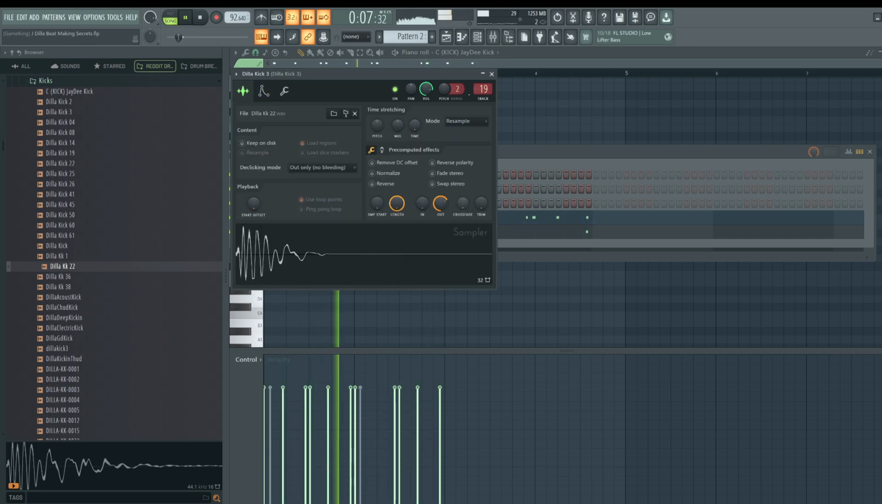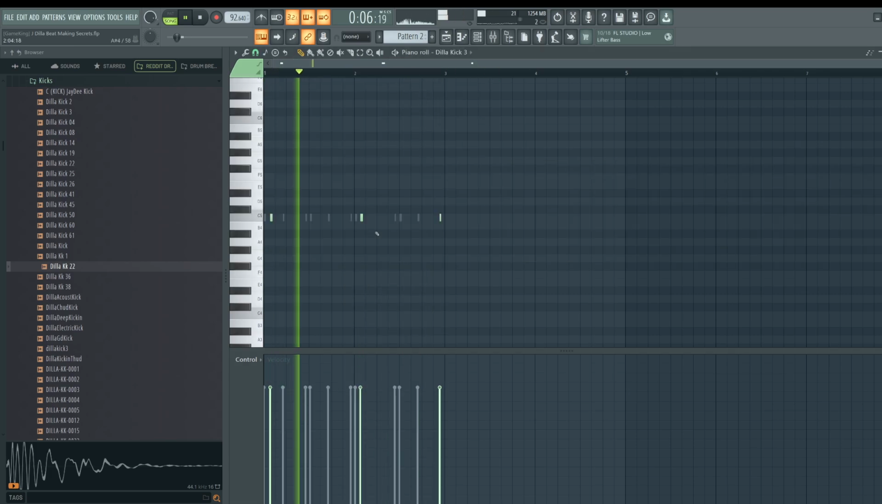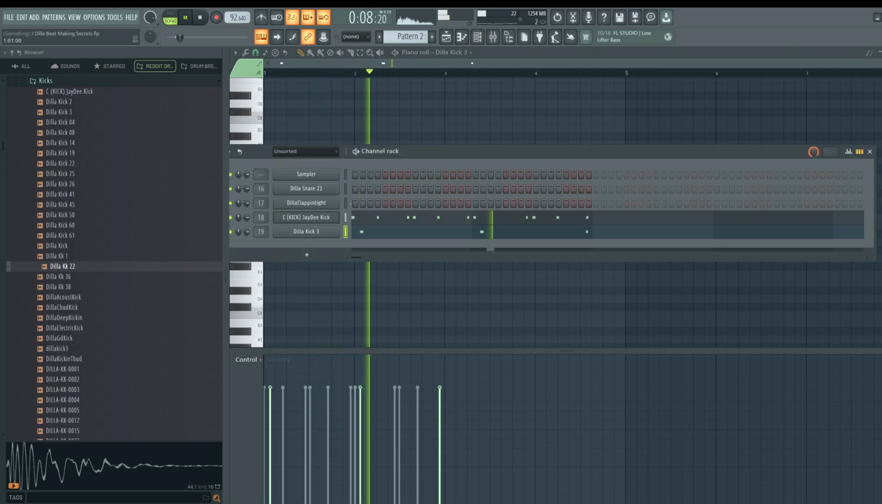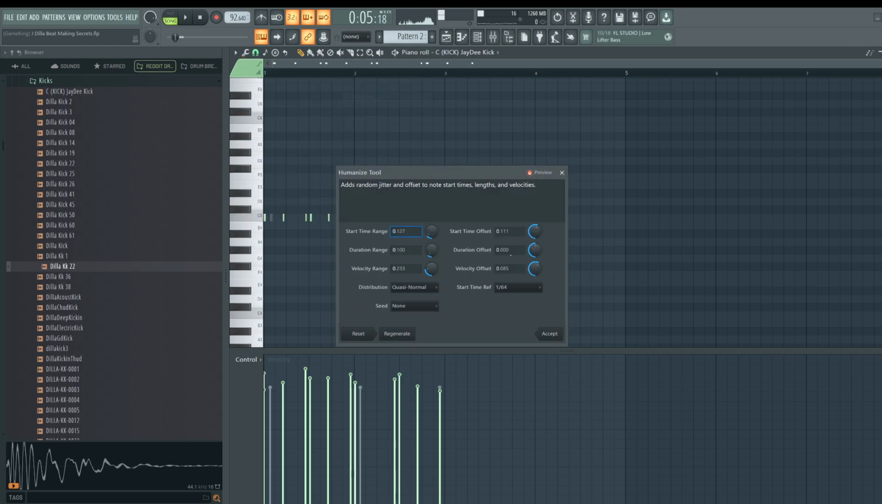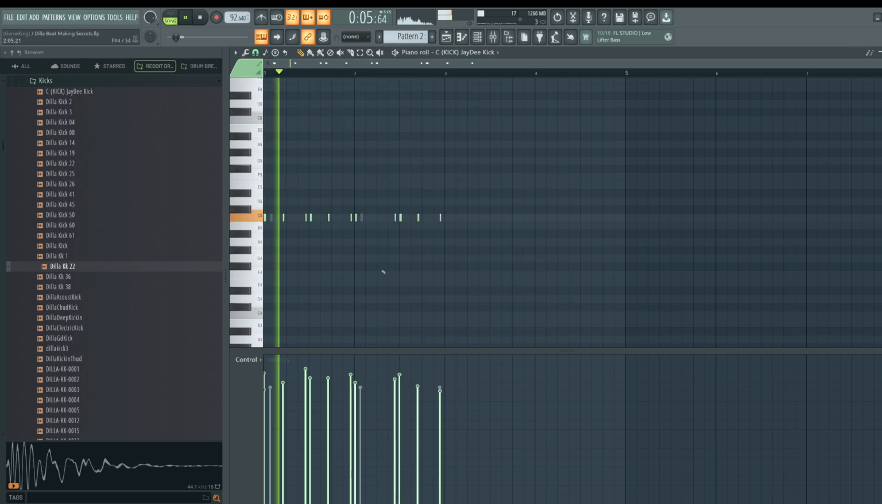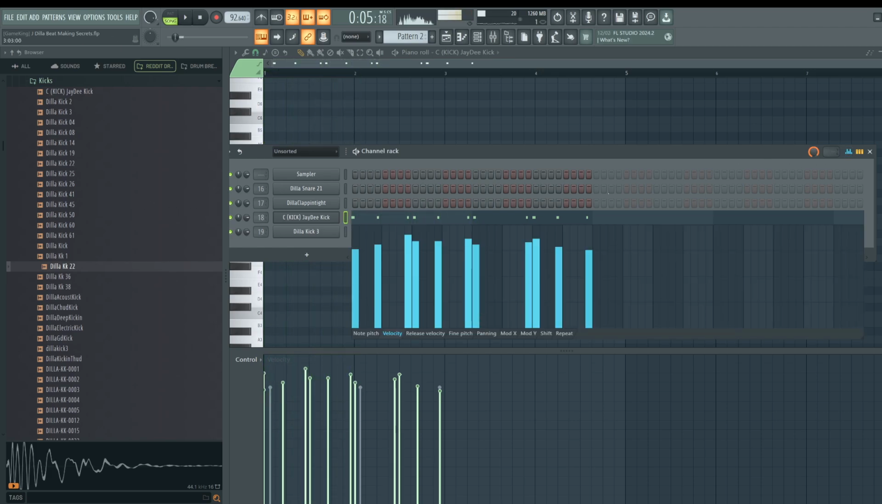Fade this out. So we just want short samples. We could also go to the wrench tool, go to humanize, add a little velocity variation here. I'm going to go to the graph editor. Anytime we have a double kick, I'm going to turn down the kick before it. So it goes like boom.